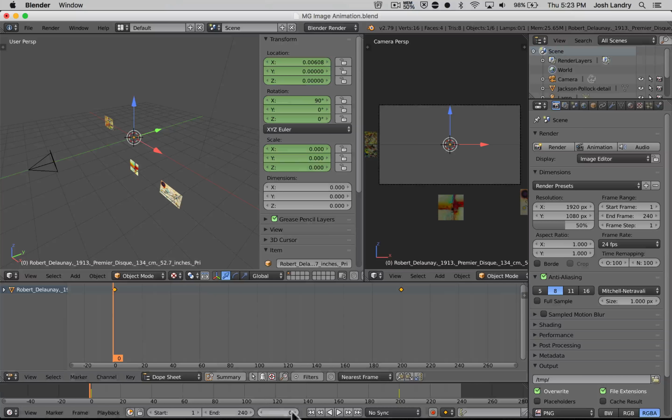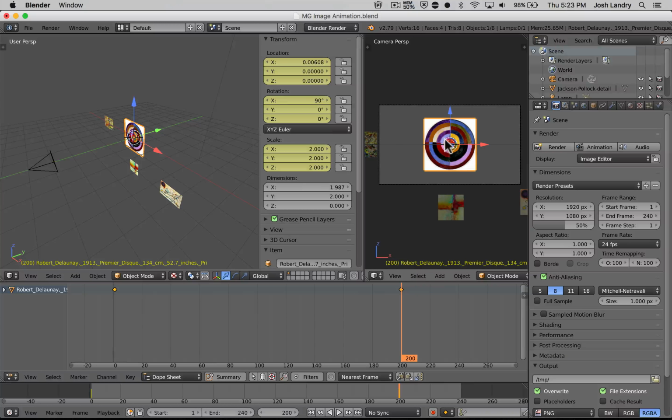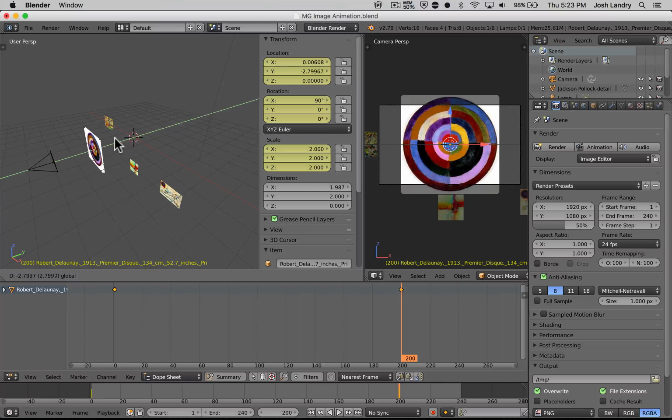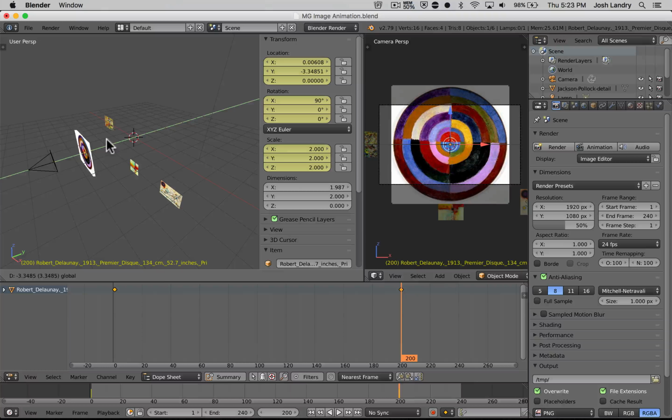If I want to get any fancier than that, what I can also do is, let's say on frame 1, let's have it go towards the camera perhaps. So maybe I'll click here, I'll go to frame 200, and on frame 200, I want it to go forward towards the viewer's eye, maybe something like that.